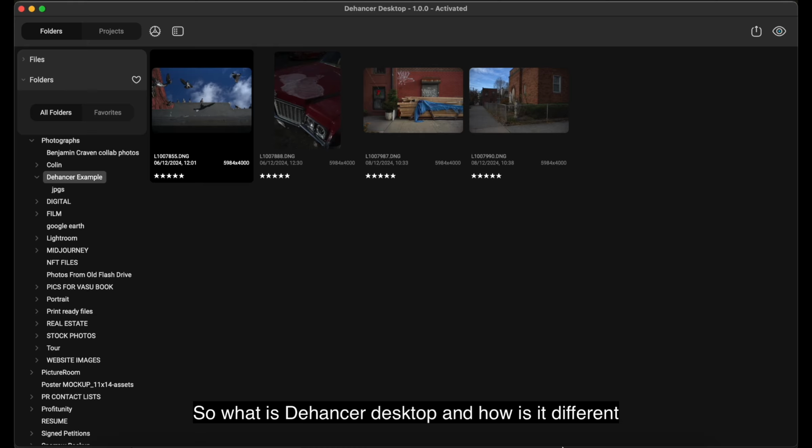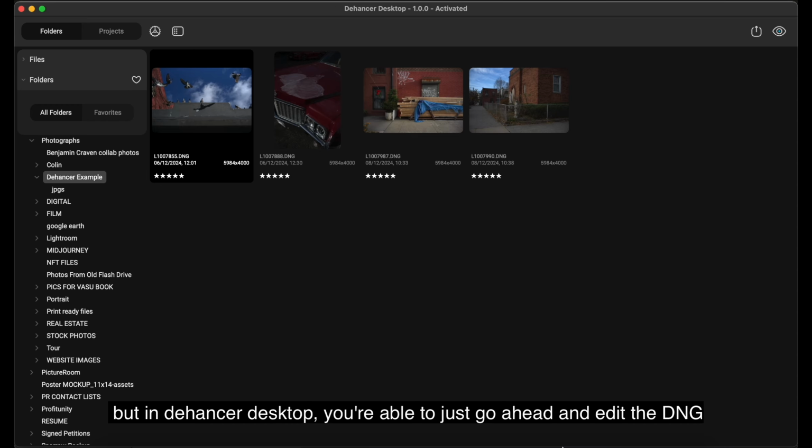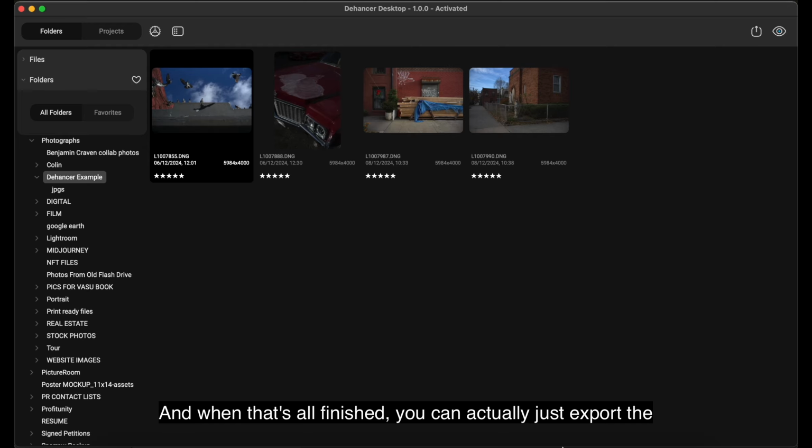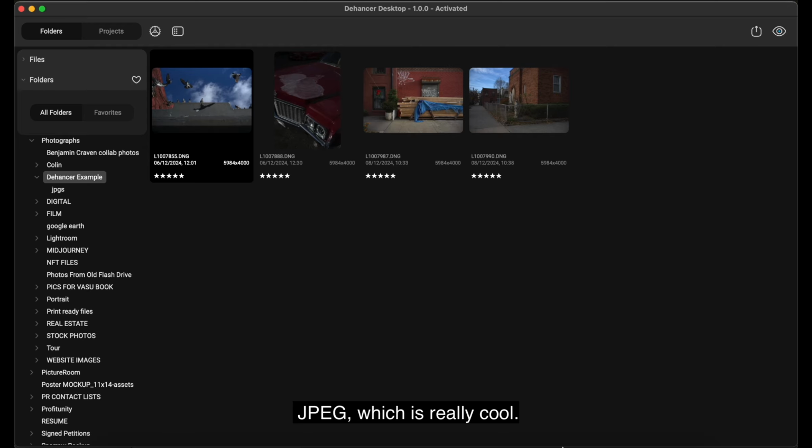So what is Dehancer Desktop and how is it different from the plugin? The original plugin is limited to Lightroom and Capture One, and another thing with it is that when you go to edit a photo in one of those programs, you're needing to create an external TIFF file on top of that. So you're creating an extra file in your folder structure, which is kind of annoying sometimes. But in Dehancer Desktop, you're able to just go ahead and edit the DNG, and when that's all finished, you can actually just export the JPEG, which is really cool.